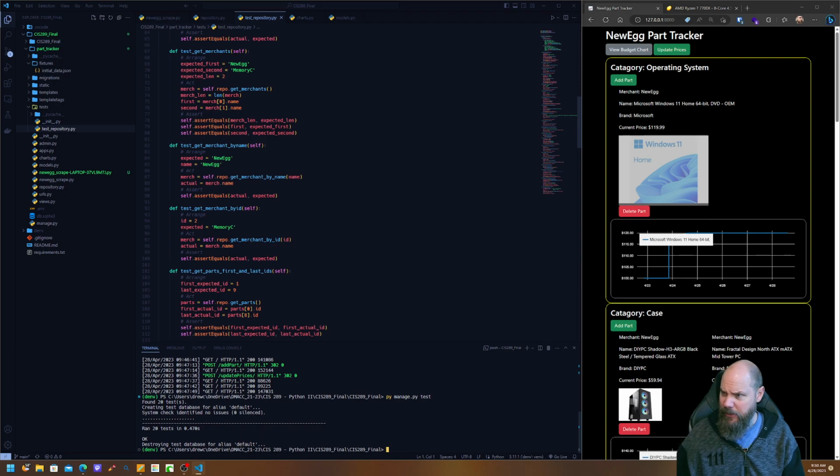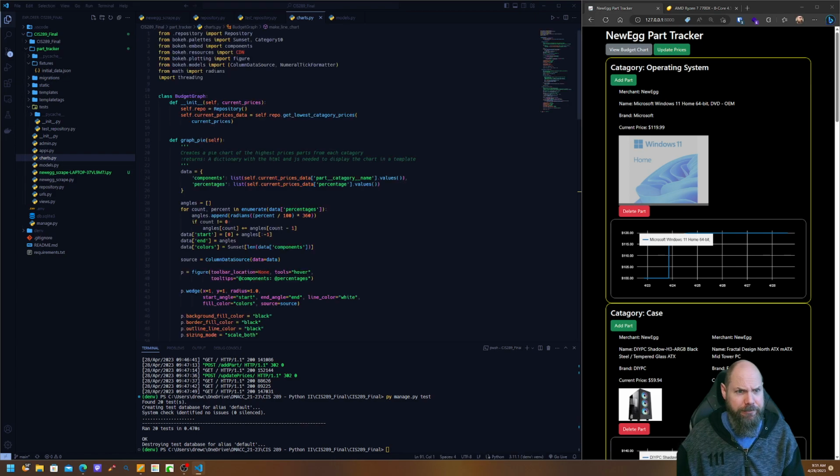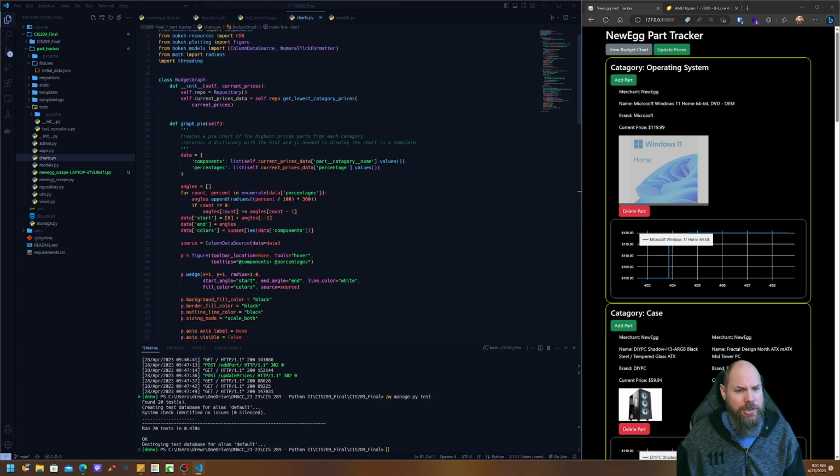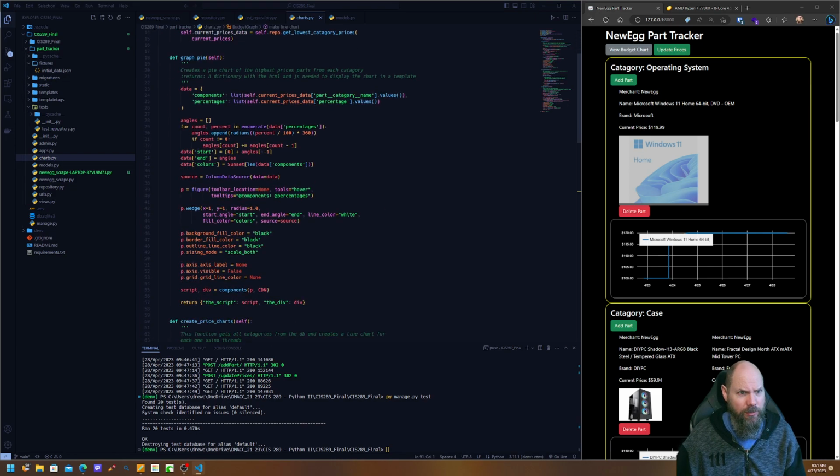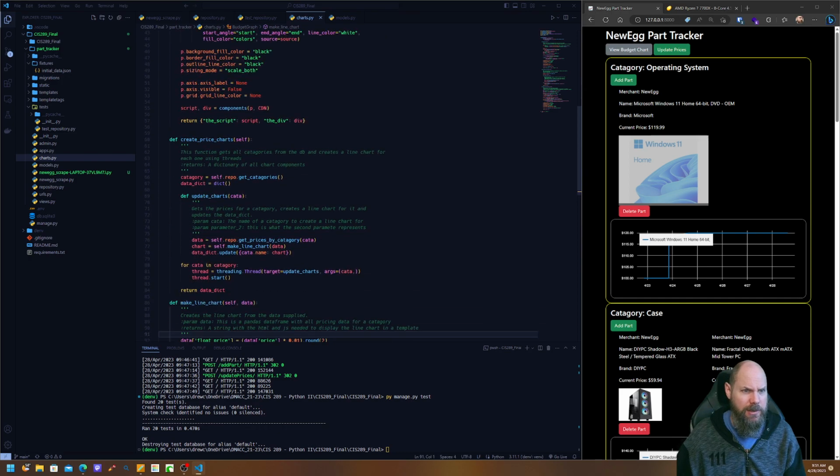Let's see, we used multi-threading. We actually did this in a couple different places. We did it in the charts, so I've got a charts class right down here. When we're creating those line charts, I'm actually creating each one using threading. That's why sometimes it'll take just a second to update those. It's doing them all in different threads.